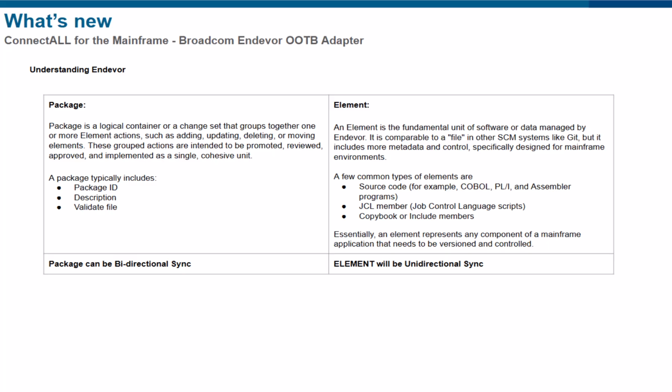And element is a unidirectional sync. So you will not be able to write anything into an element. Rather, you will read the details from the element and you will write it into your other systems like a change set or a change request. But a package can be bidirectional.